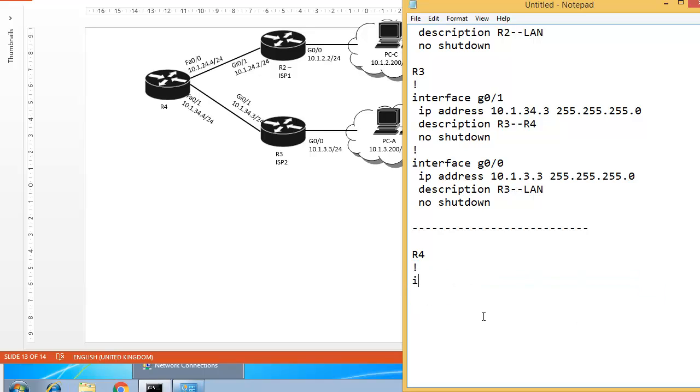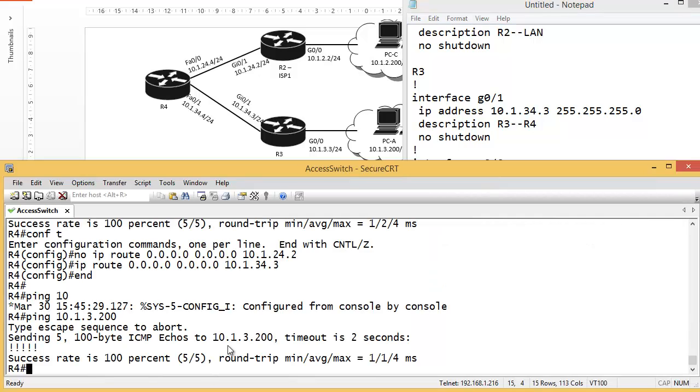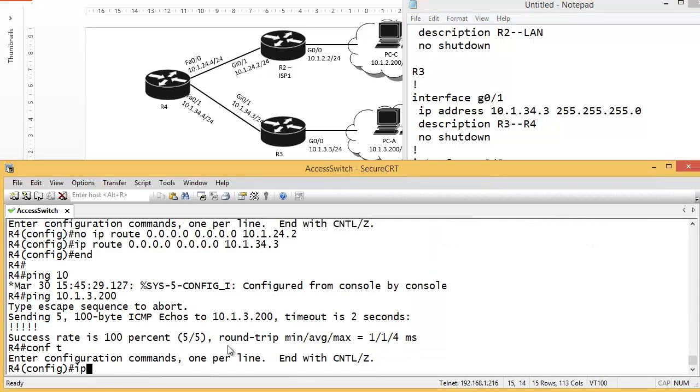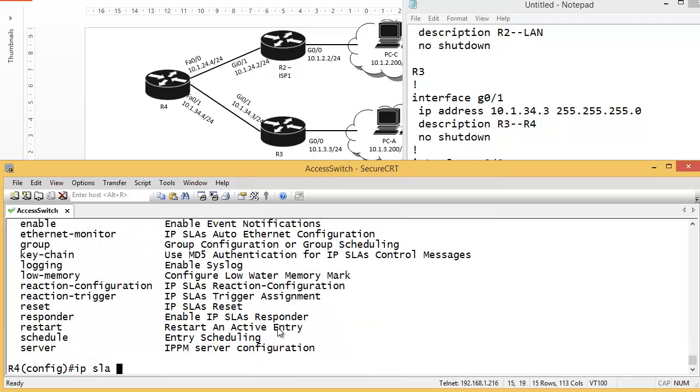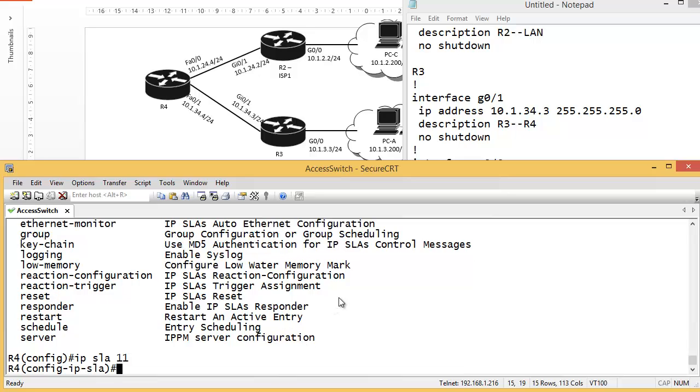We start with IP SLA, and then we give it a number. So for example, if I go to config t, IP SLA, and I hit the question mark here, right at the top is entry number. We can give any number to the IP SLA. So say IP SLA 11. Doesn't matter, you can pick whatever you want. Now you see that you're going into the IP SLA configuration mode.